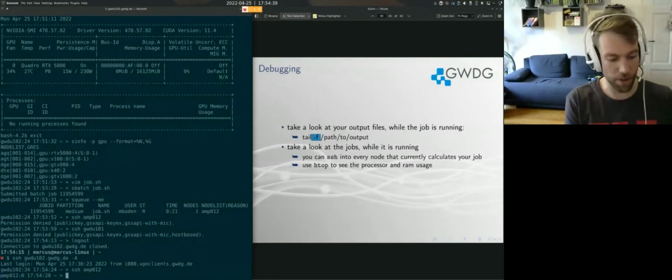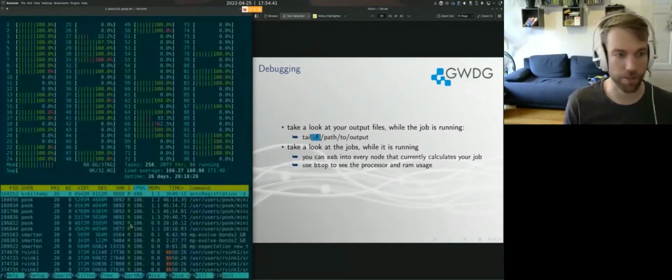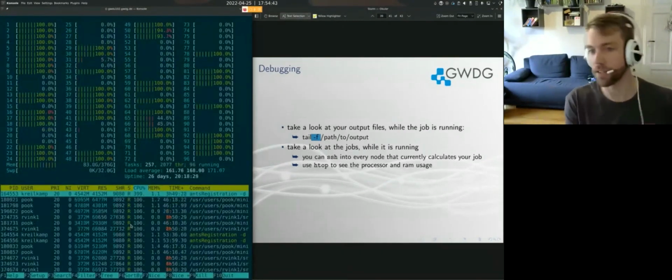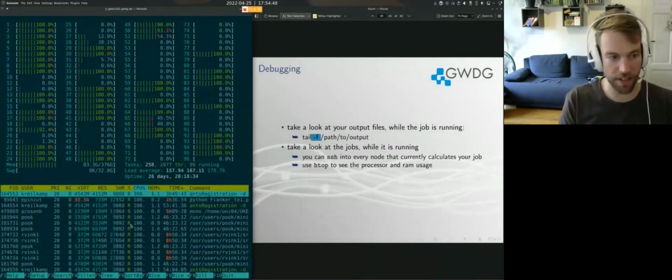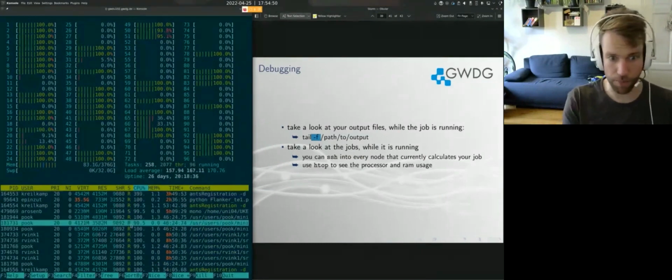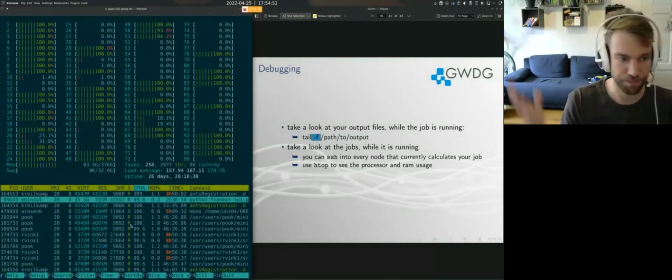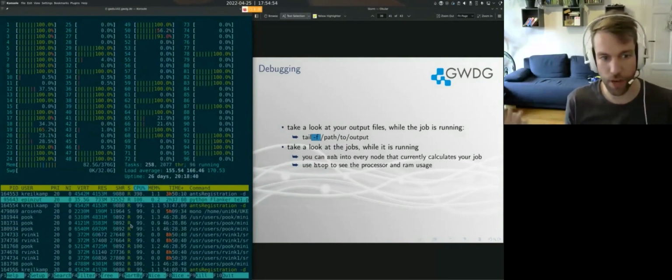Annoying. Anyway, now I'm on the node, and I can just, for example, look at htop to see what the hell is going on. Since my job doesn't calculate anything, it will not really show up in the top usage here. So anyway, you could now take a look.